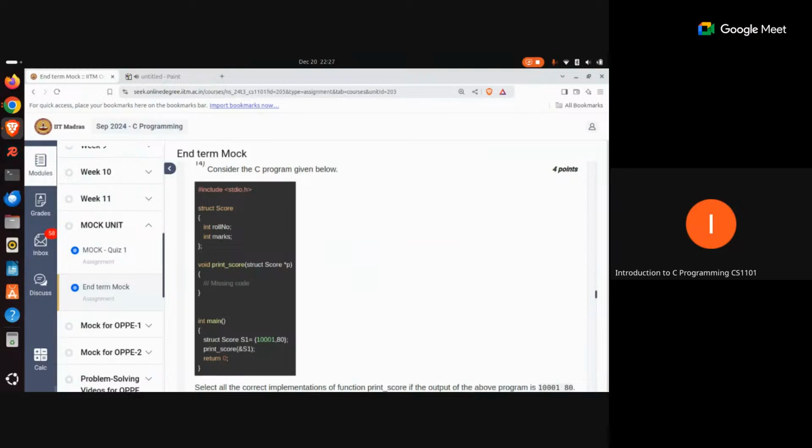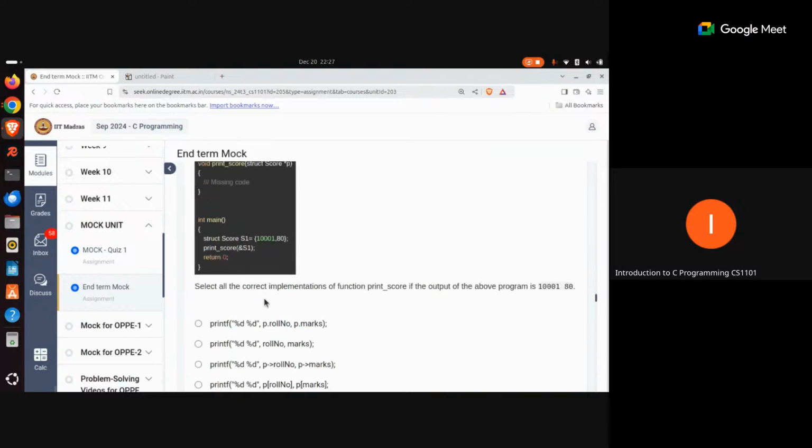Fine. If this is clear, then I would like to move to solving a few questions. So here, it is providing us with a C program. It has created a structure called score, which has two attributes. One is roll number, the other is marks. It has created a print score function, which accepts a pointer to this structure type variable or structure type object. And it is saying select all the correct implementations of function print score if the output of the above program is this and this.